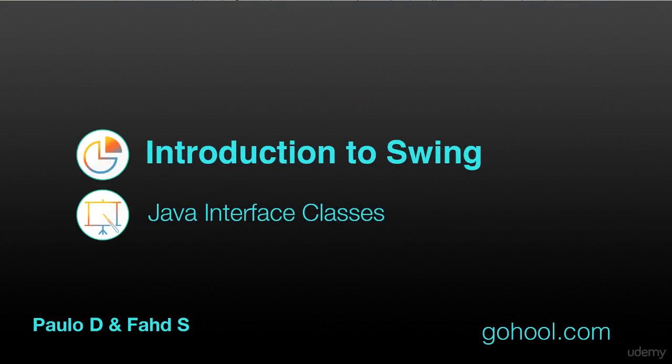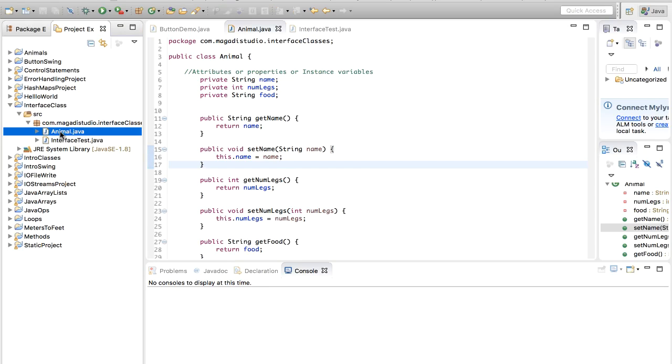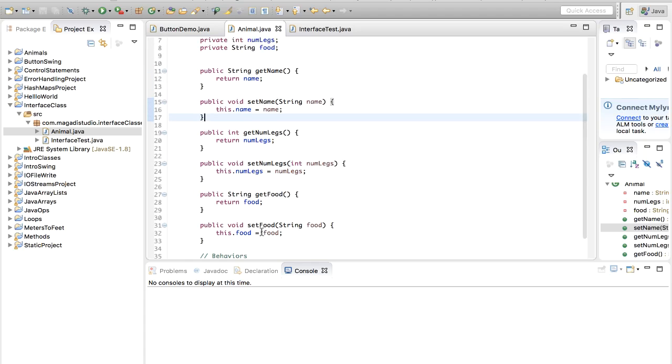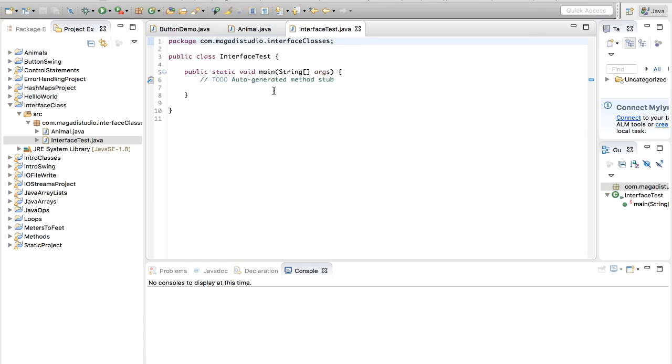All right, so I went ahead and created a new project called interface class. It's essentially the same as the animal class, but I've changed a few things for clarity. So I have an animal class. It's very similar to what we had before, except I didn't put any behaviors yet.